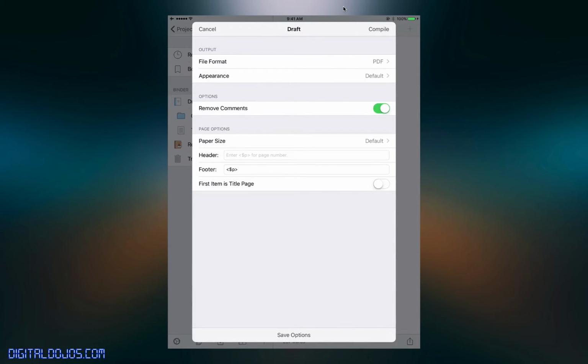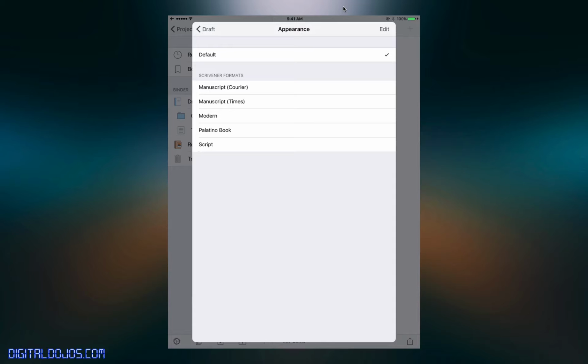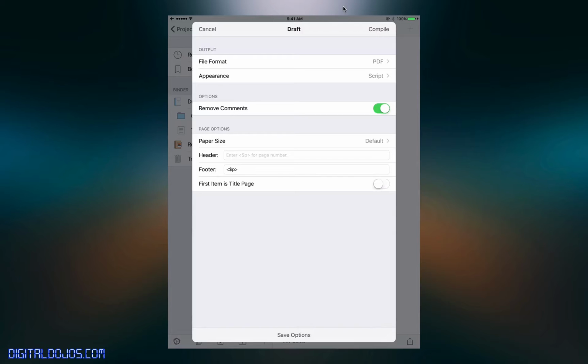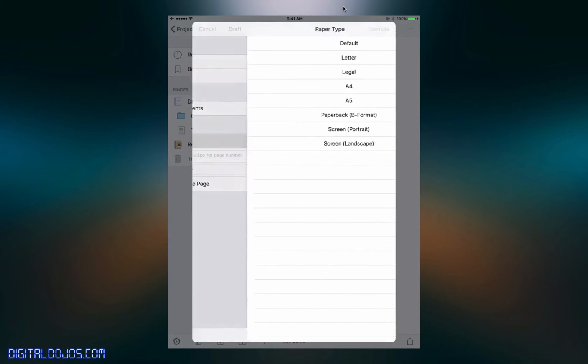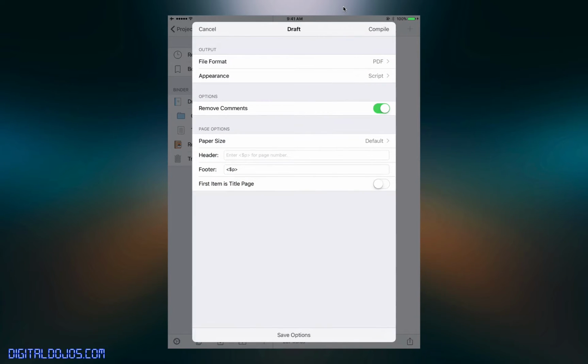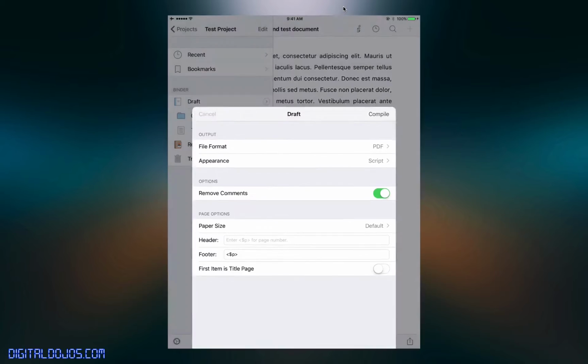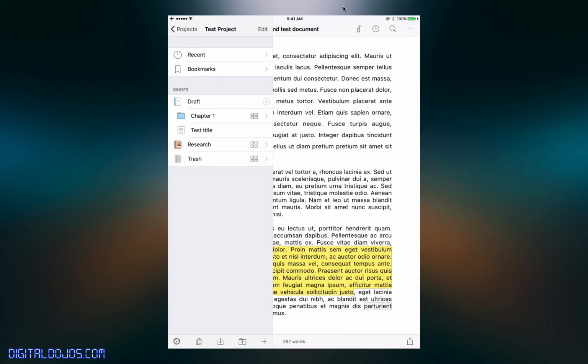And then you can go ahead and choose the appearance type. So you can have certain formats that you choose, like manuscript, modern, a script. These are your basic formats, so you can choose that right there. And then you can go back here and decide whether or not you want to remove comments, show paper size, or change the paper size options or page options overall if this is going to be something that's printed on physical media. And then, of course, you can compile and send out the project.